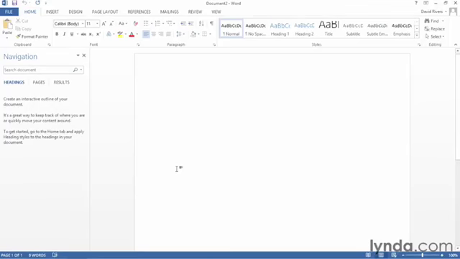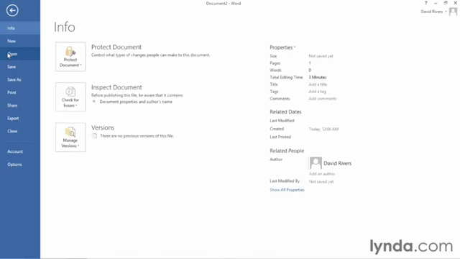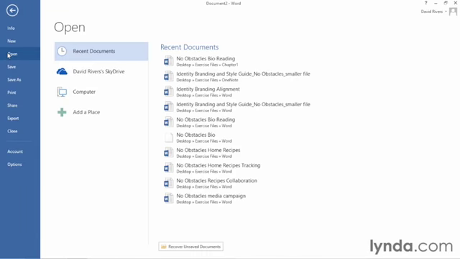As we continue to get comfortable with the user interface here in Word 2013, let's open up a document to take it a step further. To do that, we go to the File tab. Next, we'll make sure Open is selected. Now from here, you can actually access recent documents quickly and easily from the Recent Documents list.